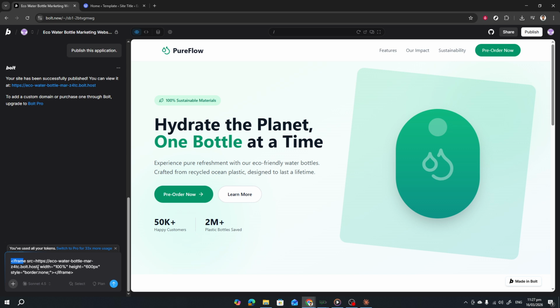If you're unsure about sizing, a safe starting point is full width with a comfortable height, so the entire tool is visible without awkward scroll bars. You can always adjust the height later after previewing it on your site.